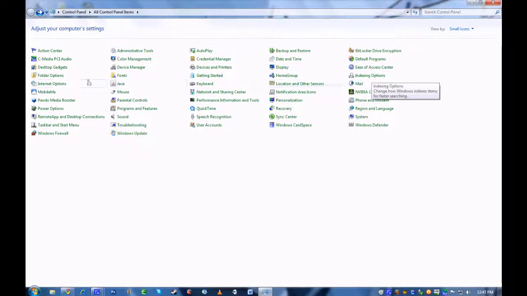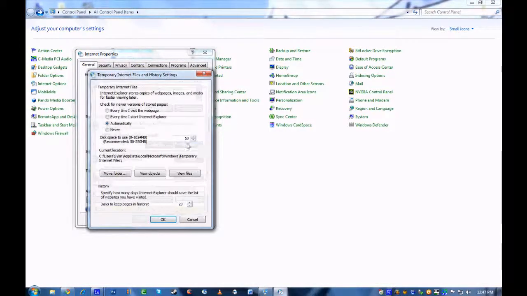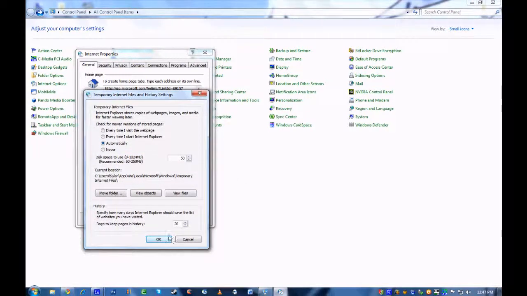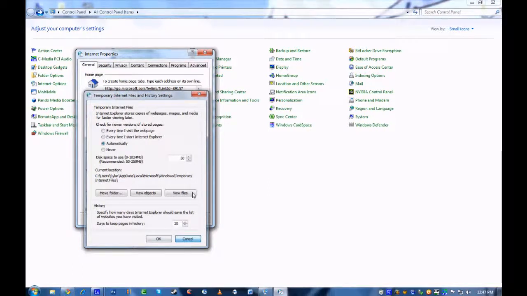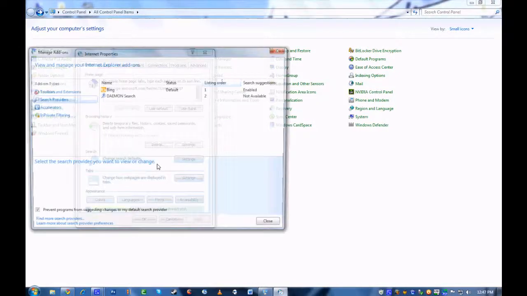Indexing options. Let's move on down to internet options. You could go here and do many things to your internet. You can delete your history, not cookies, this is your history. You can change your settings of your history, how many pages you want to keep in history or whatever. And you can change the way search works on the internet.